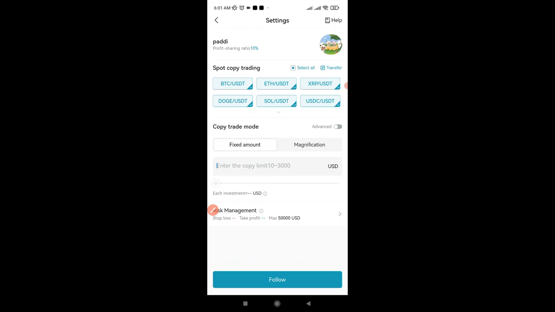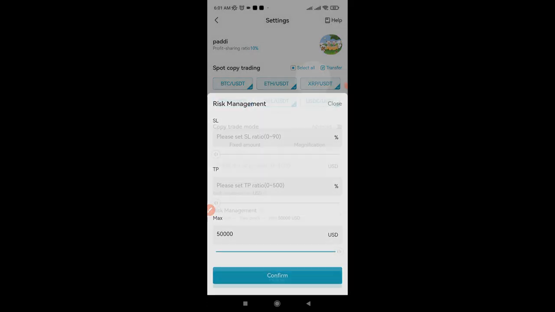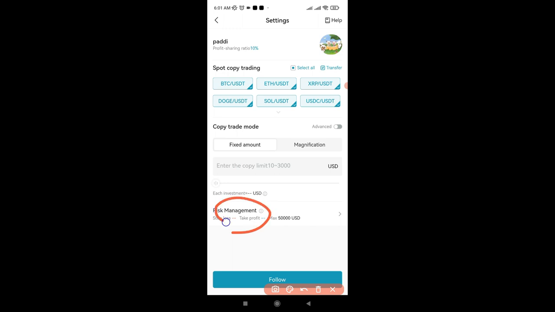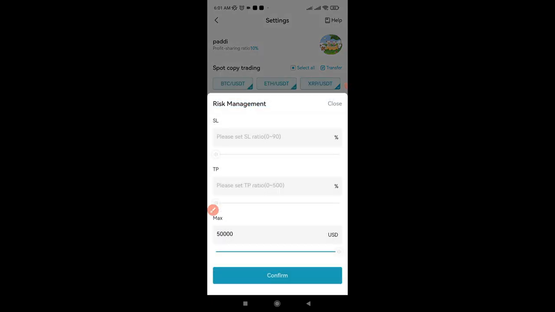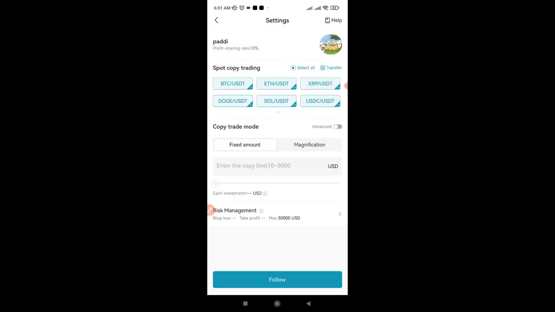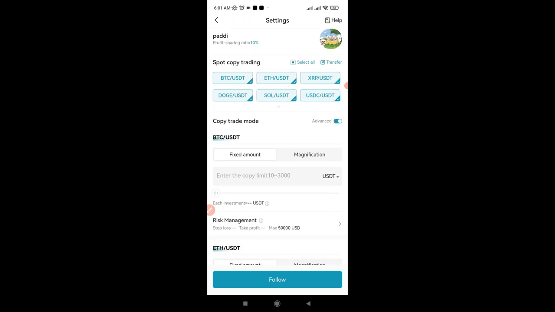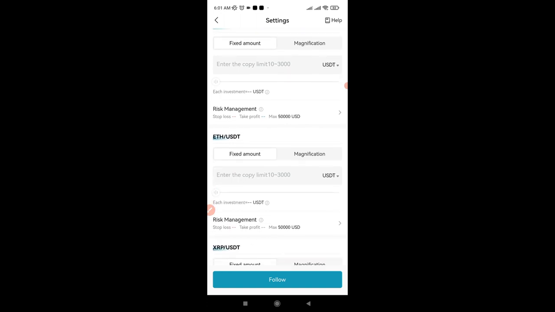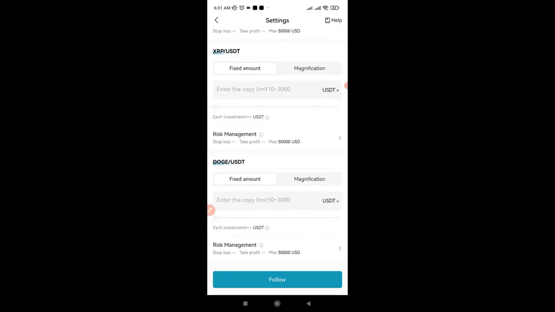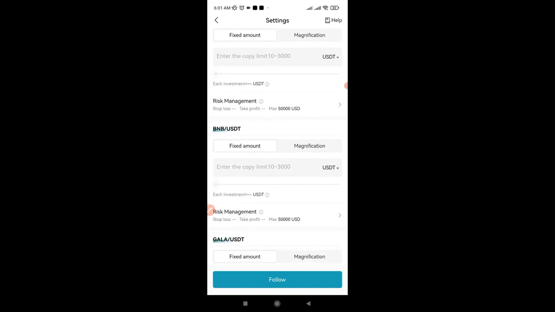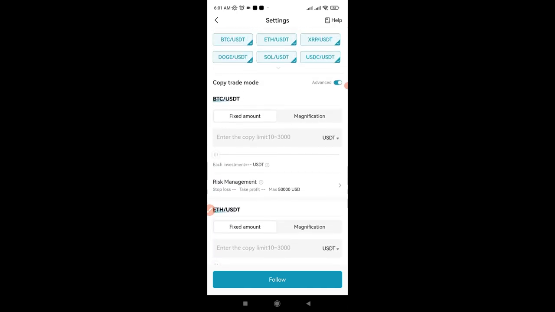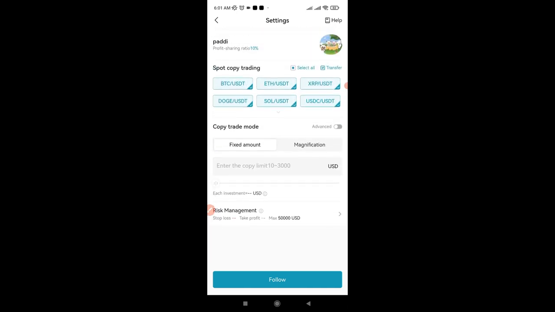Then for risk management, this is the risk management option. If you want to, you can set stop losses and take profit levels, but I don't do this. I just leave it, let the trader do their thing, and you can be seeing results on your end. If you want to turn on the advanced option, if I go ahead and turn it on, you see that we are going to do the settings for each of these pairs, one after the other. That's why I always leave the advanced option off.